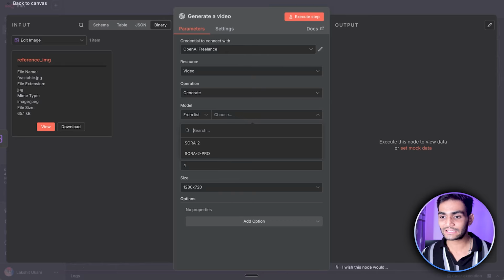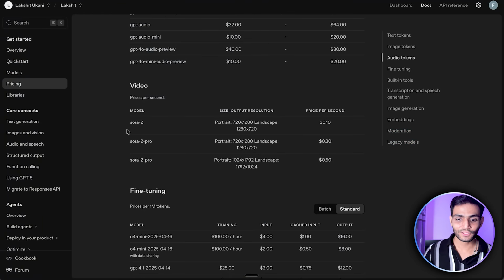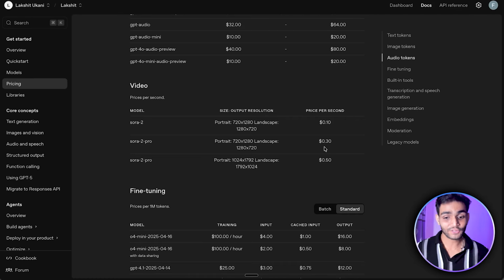Now to see the pricing, we'll come over here and we can see SORA 2 is $0.1 per second and SORA 2 Pro is 3x more, $0.3 per second. And this is for the normal video which we're generating, 720 by 1280, vertical or horizontal. But if you want a higher resolution like 1792 by 1024, it's about $0.5 per second of video. So for that reason we are going with SORA 2, because we are getting good results there as well.